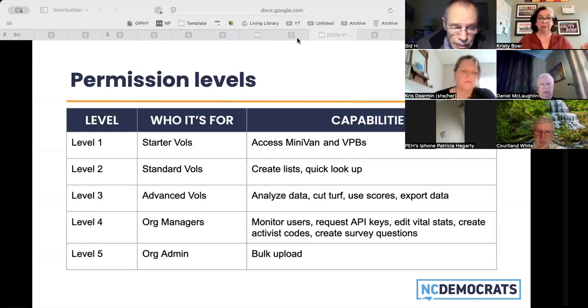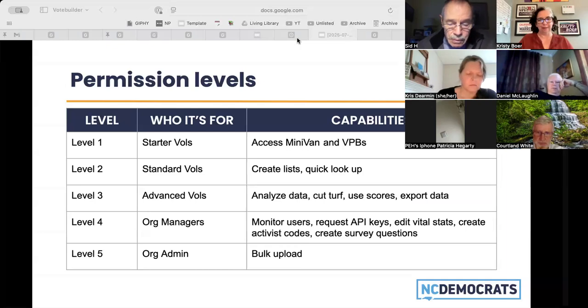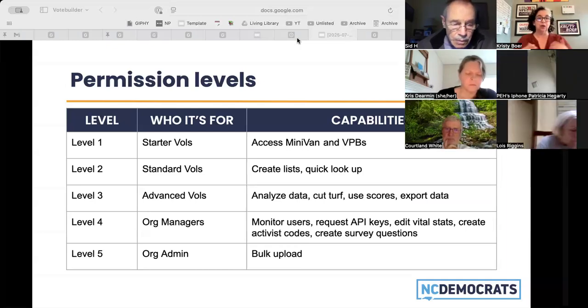And honestly, most county chairs do not need to be above a level 4. Okay. So if you are here because you are your county's vote builder administrator or you're a county party chair, you're probably level four. So that gives you some more capabilities to do some editing, to create activist codes and survey questions. We talked about those in a previous session and how those are used. You generally don't need to create a lot of those, but what's more important is that if you're level four, you can give somebody else level three access so that they can cut turf and things like that.